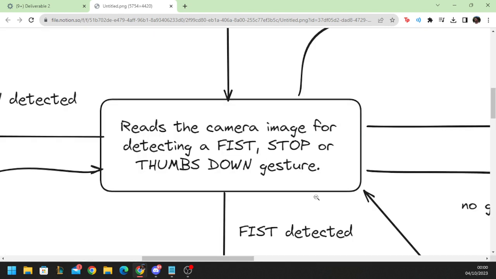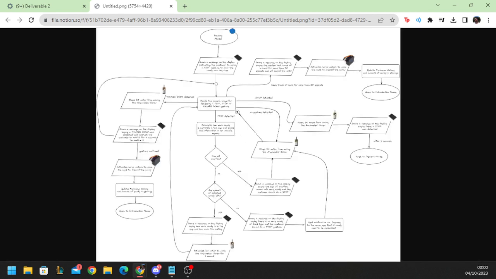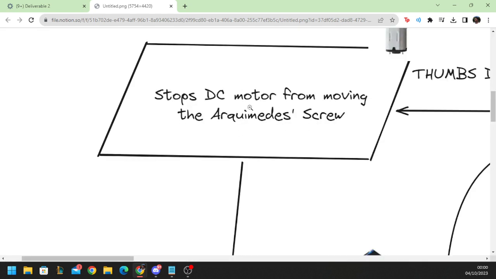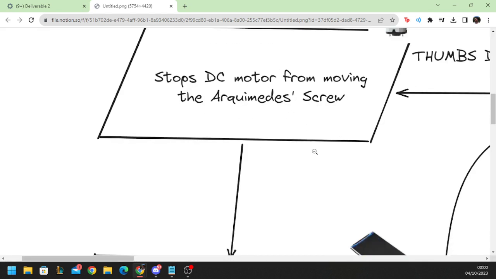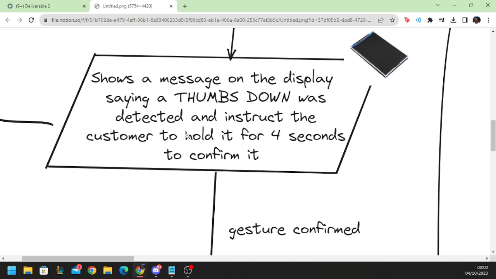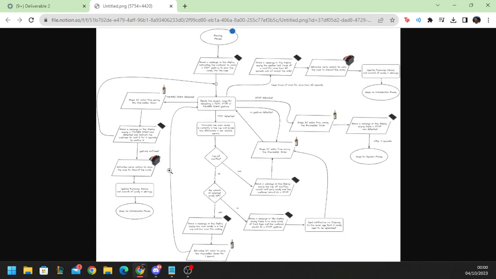It will detect basically these three gestures: fist, stop, thumbs down. Thumbs down to reject the order. Fist to push the candies, and stop to stop the candies. So you don't need more. And then if thumbs down, it stops the DC motor from moving, shows a message to confirm, and then discards the candies like the other ones.